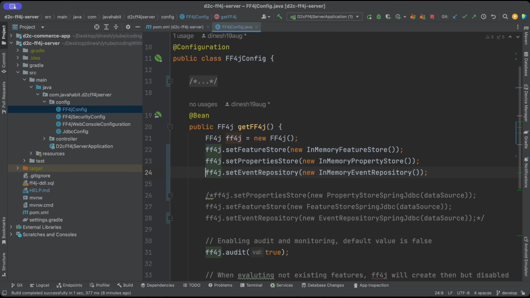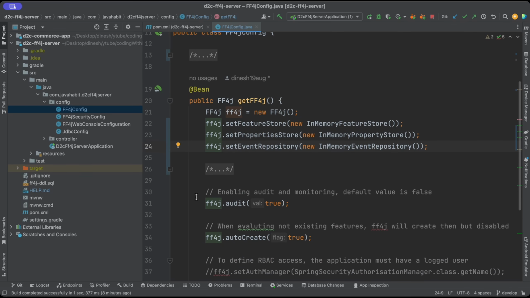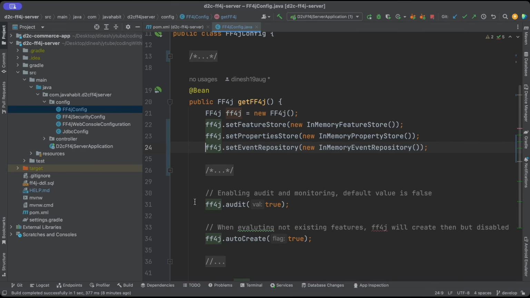So if I enable these three values, I don't have to add any database. But the problem with this is it's good for your trial and error, or when you're trying to set it up first time. But if you want to persist the value of feature flag, and every time you restart a feature server, you would need to use a database for that.